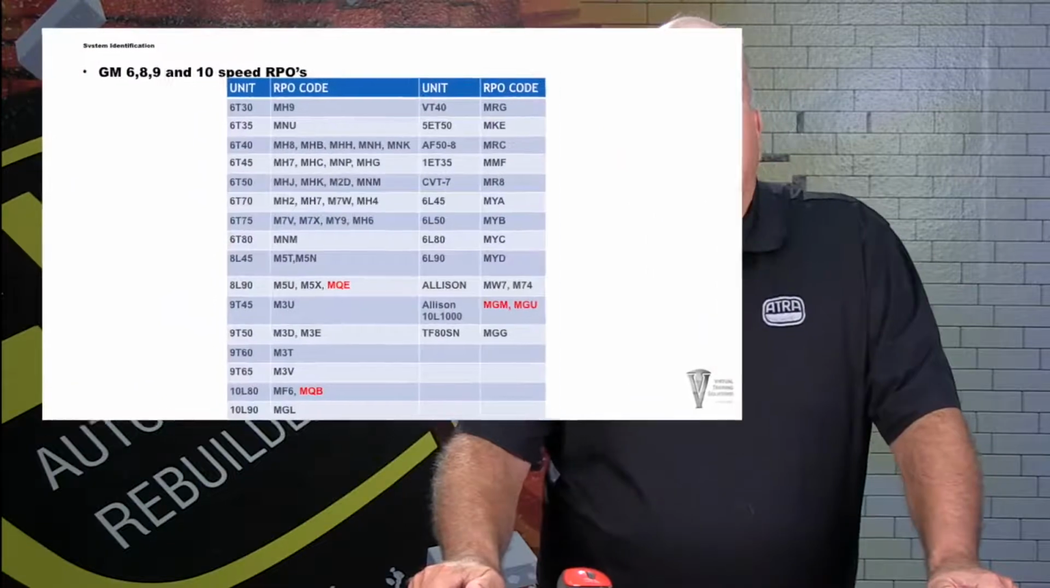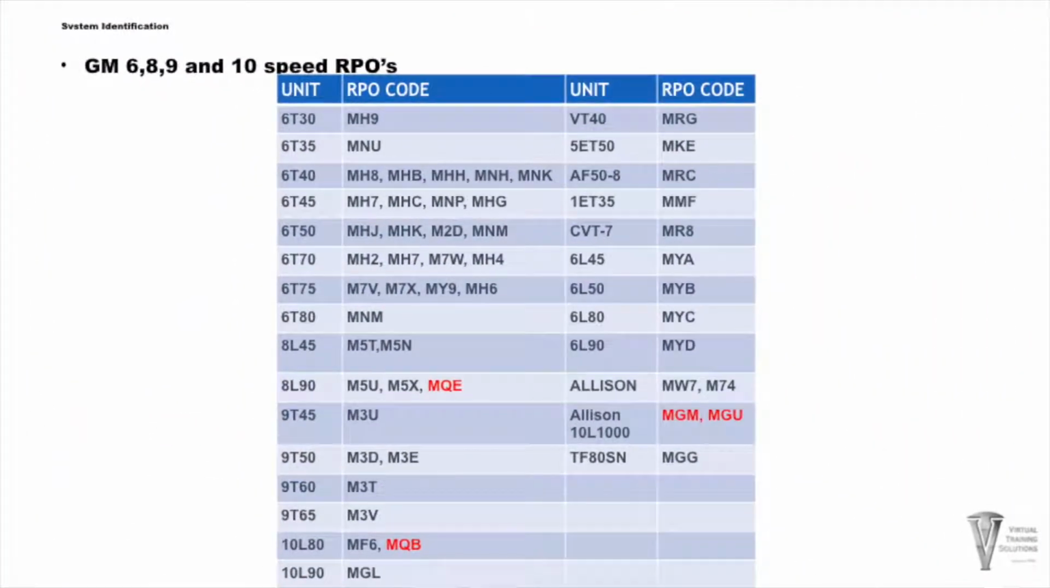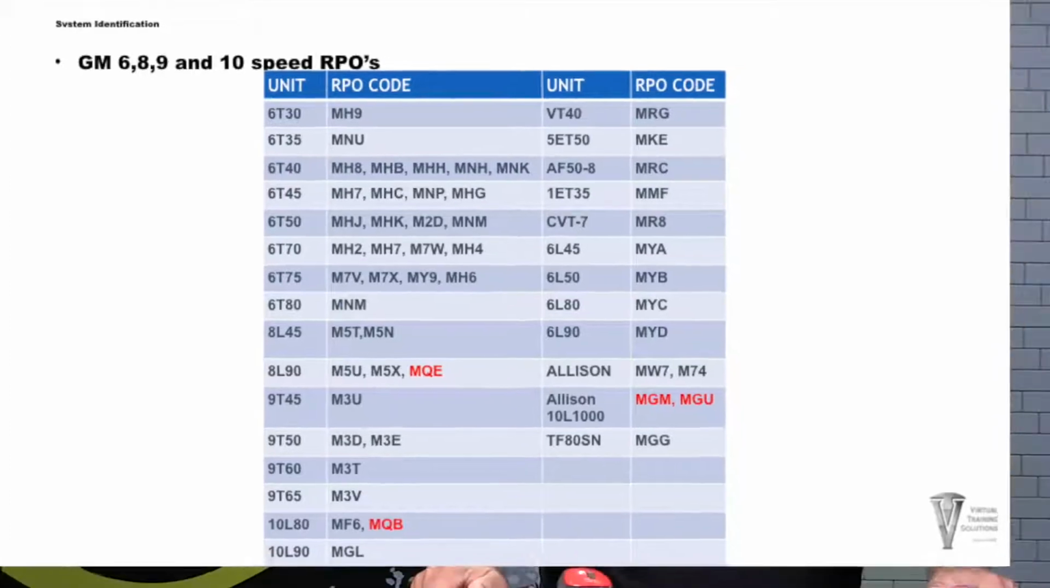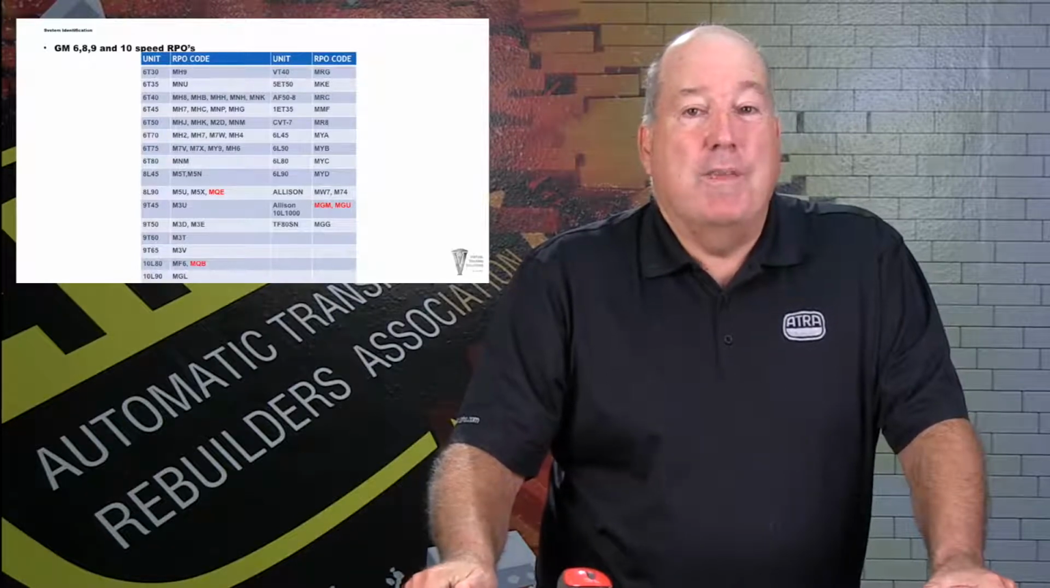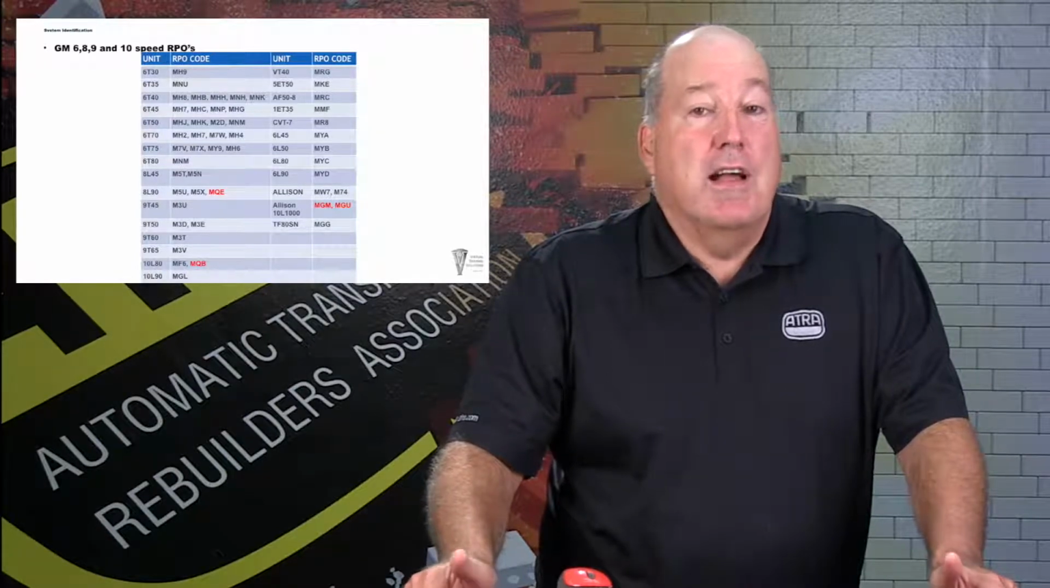I'm giving you a listing of different RPO codes on 6, 8, 9, and 10-speed GM applications, just to give you an overview of some of what's out there. The bottom line, there's a lot of differences between some of these different models. You have to know which model you're working on. It could be something as mundane as a different electrical wiring harness, which would mean a different schematic. It could be something major, like some of these receive parts updates that are not compatible with those that did not receive parts updates. So you have to know what the RPO is in order to get the right pieces as well as service information.